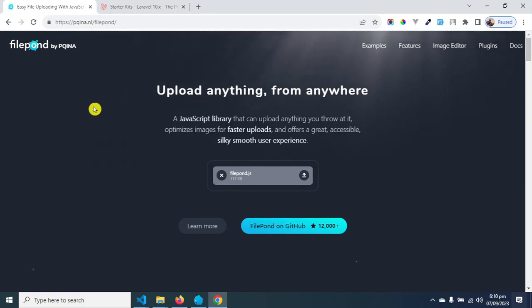Today we are going to learn about the implementation of Filepond in any Laravel application. Filepond is basically a JavaScript library that can upload anything to the server in a very easy and smooth way. So let's dive into the code.